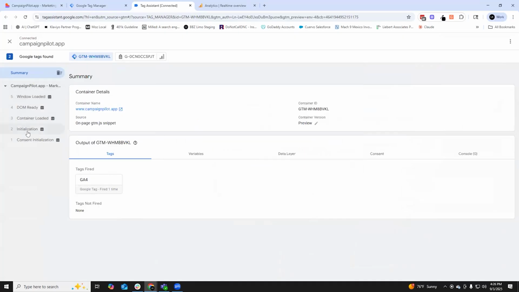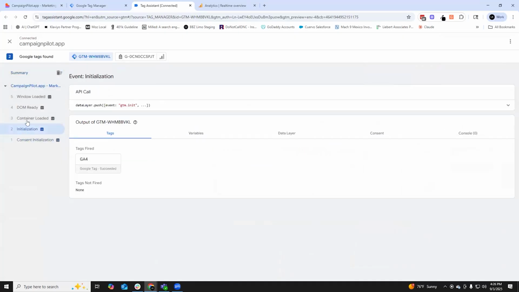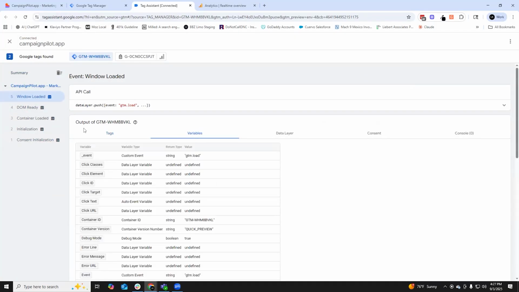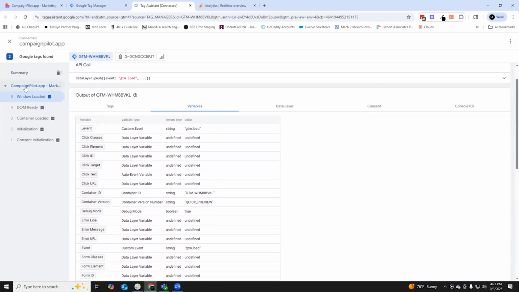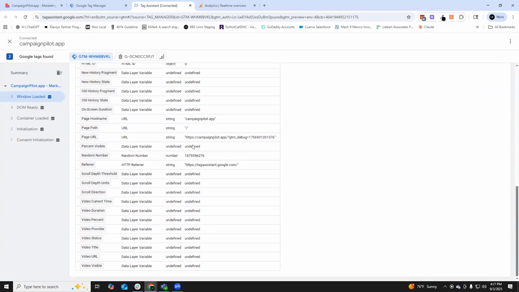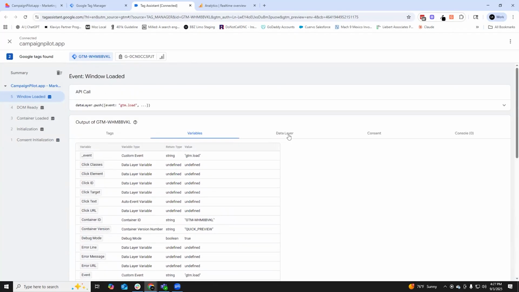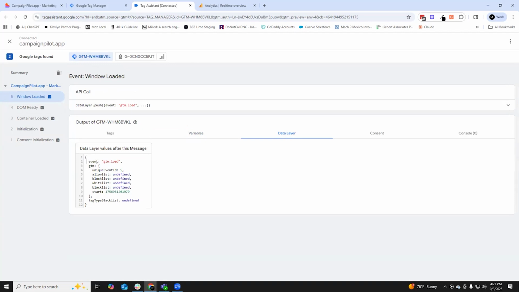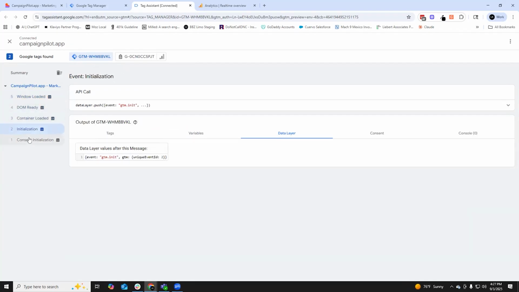And what I mean by the data layer is you can click on any one of these actions that are happening here. And what you'll see is, one, all of the variables that occur when the window or the home page is loaded for Campaign Pilot. And what you'll also see in the data layer is what's being loaded in terms of the code that Google Tag Manager is picking up. Now, in this case, there's not a lot when the window's loaded. There's not a lot on any of these.